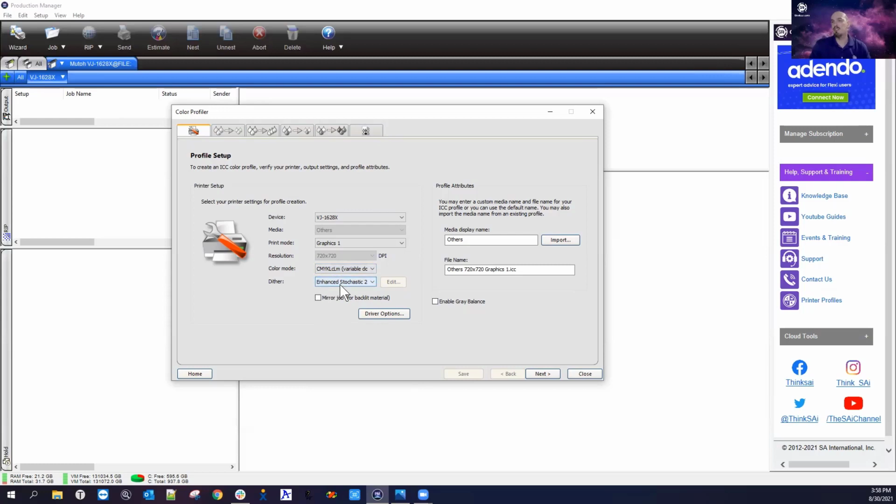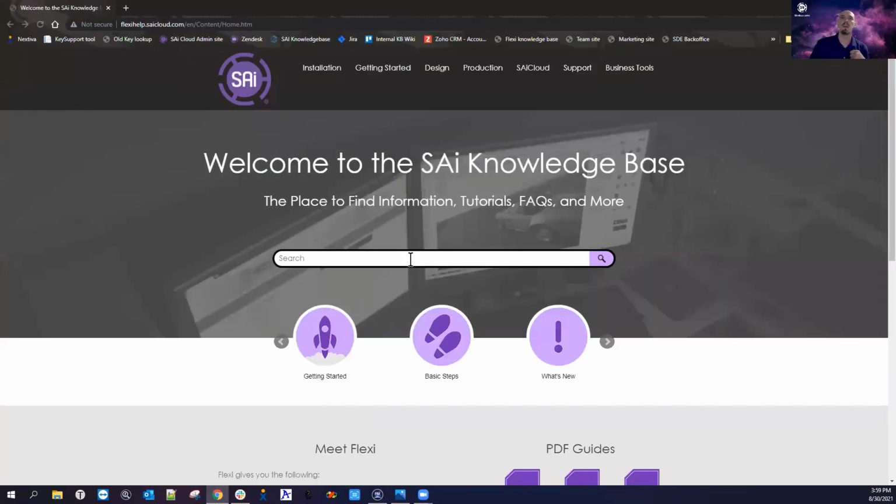Now, this is going to be an interesting one here. This is one you'll have to make a personal choice on as to which one you want to do. I can't really recommend any specifically. Instead, Enhanced Stochastic 2 is the one that goes in there by default, and I think it's a decent option. You'll have to make this choice on your own, though. We actually do have a really good resource for you on this. If you go over to your cloud window, click on Help, Support, and Training, and then click on our knowledge base, it'll pull up a website. And what we can do here is search Dither Type.